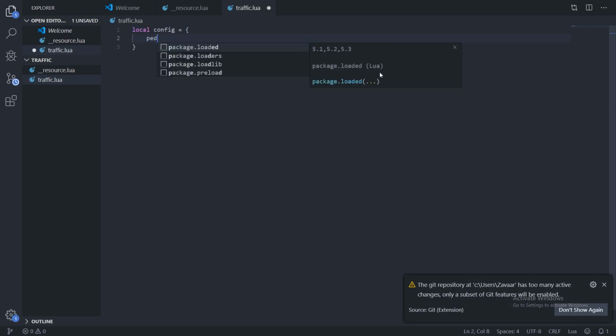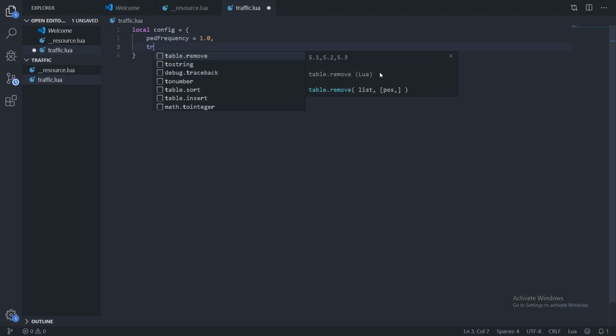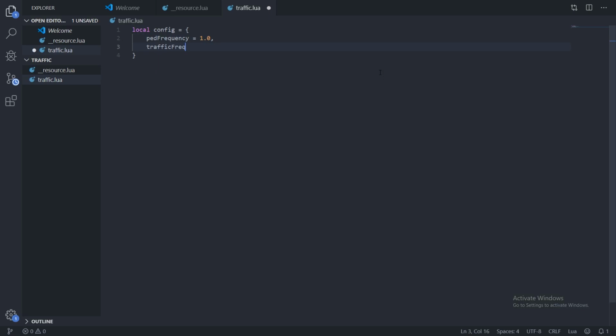So I'm going to start off by creating a local config equal to a table, which is going to have ped frequency equal to 1.0. This has to be a float, by the way. And I'm going to do traffic frequency equal to 1.0, which is just normal. 1.0 is the normal, so these have to be 1.0 because it's a float value.